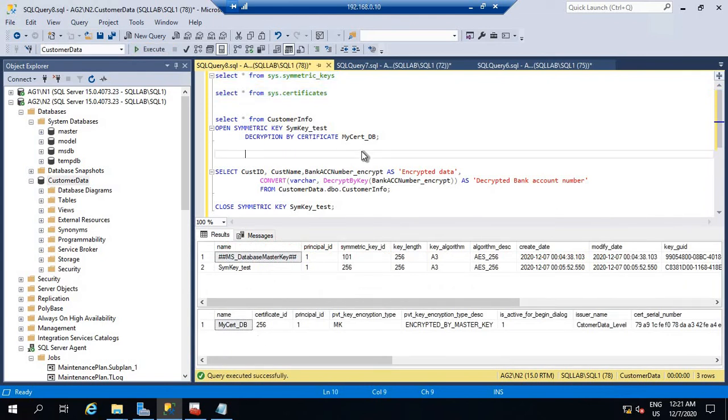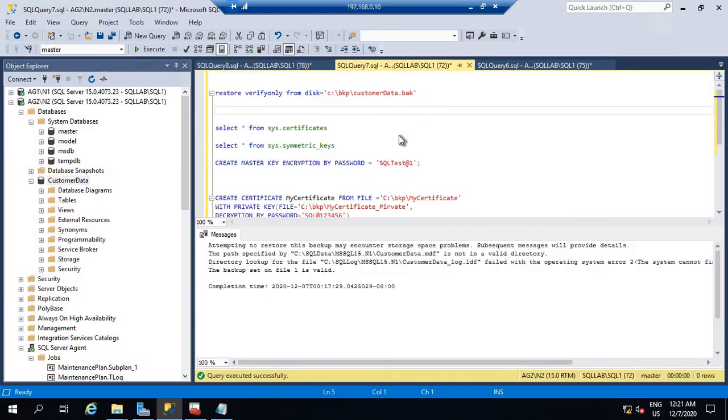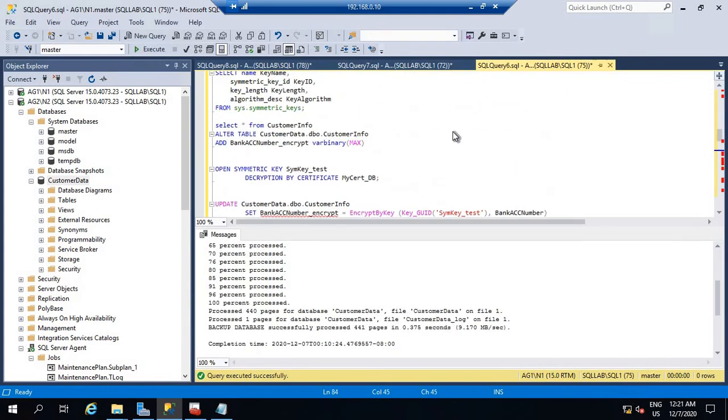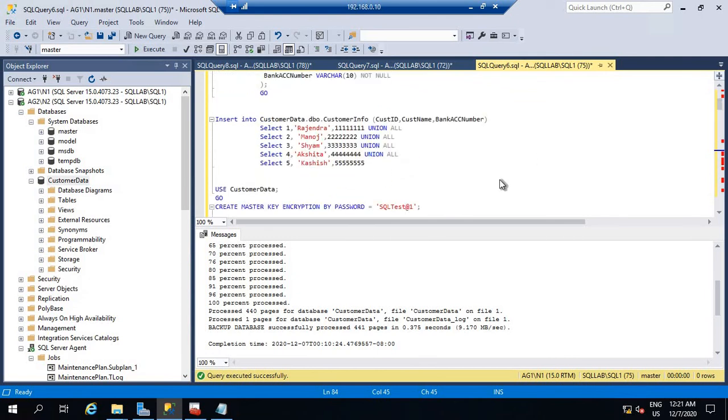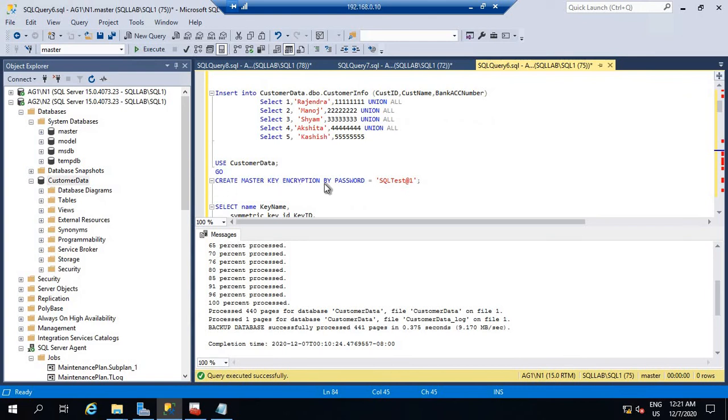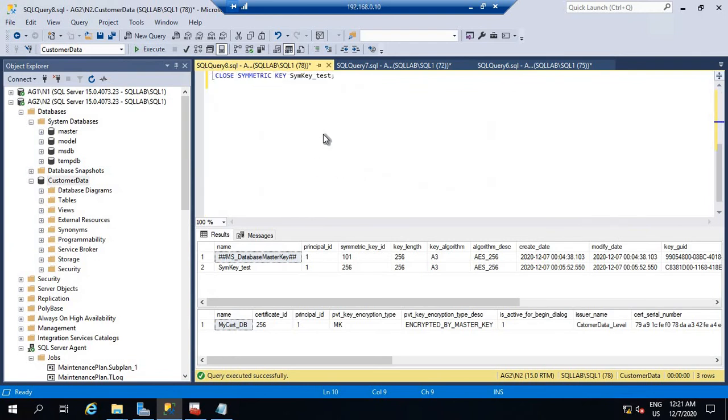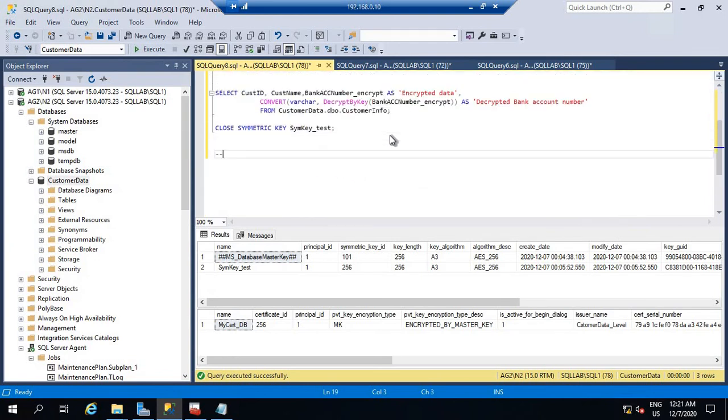So just come to this point here. Oh, sorry, this one. Here, when we were performing the database encryption, we created the password, this one, the same password we used for master as well as customer data. So here we need that password, just copy it. Okay, just put it here.